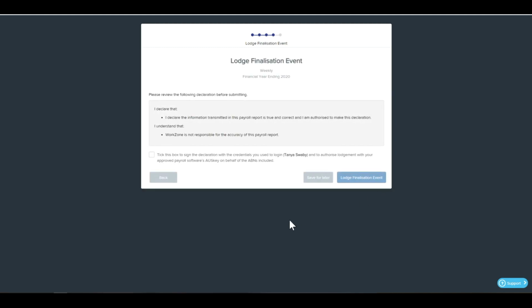And this takes us to the last step of the finalisation wizard, which is lodging the finalisation event. If you are a registered tax or BAS agent lodging on behalf of a business, you'll need to follow the same process you do with lodging other pay events where a client authority is required.